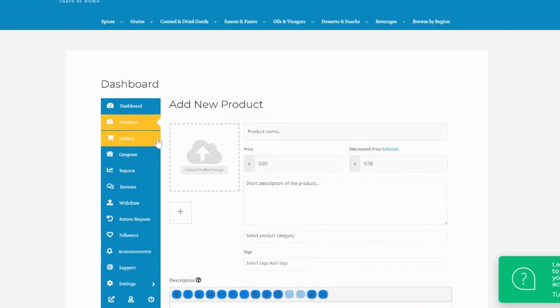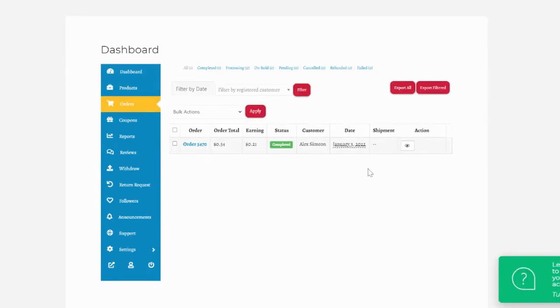Next up, we're going to look at the orders. Here you can see where orders will be given to you. You can see things like the order total, how much you earned from the order, the status of the order, the customer, the date, the shipment, as well as any actions that you need, like how to view it. You can take some bulk actions on your orders, like exporting them all, filtering them, or exporting a specific amount.